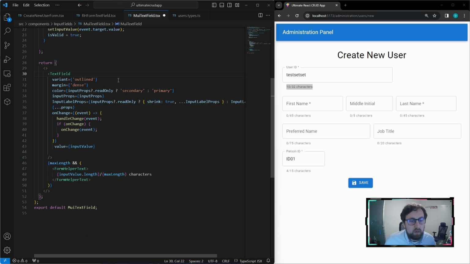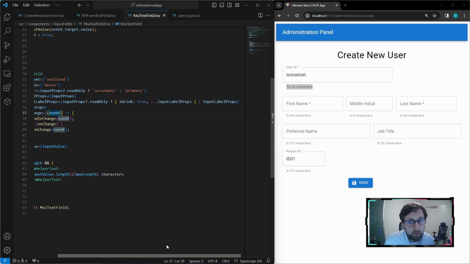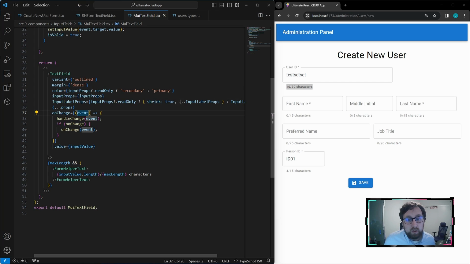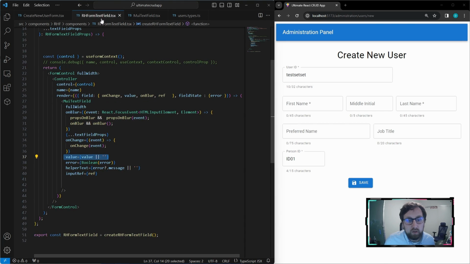To get to the actual text field component, we have these defaults set, so we have the variant, the margin, the color, that can be overridden with the props if needed. And then we have the input props, which we separated out just to use the read-only flag in different areas. On the input label props, we check if it's read-only, and then if it is, we add a shrink to the MUI side of things, just so it has a better look to it. Because right now, say you have this first name as read-only.